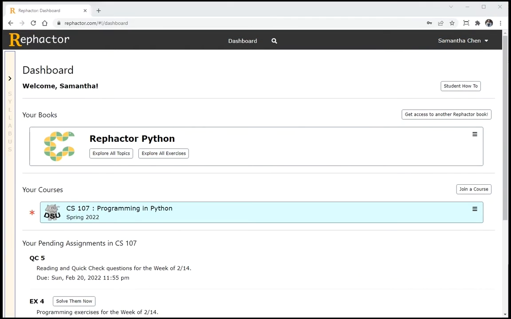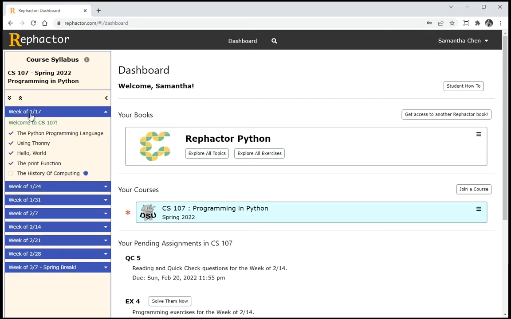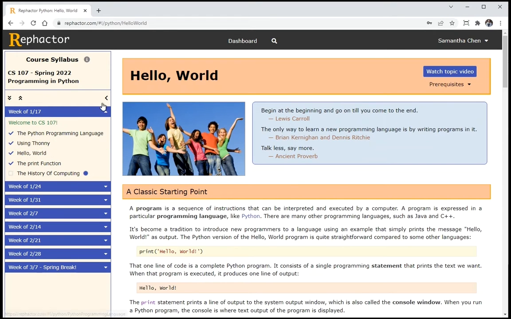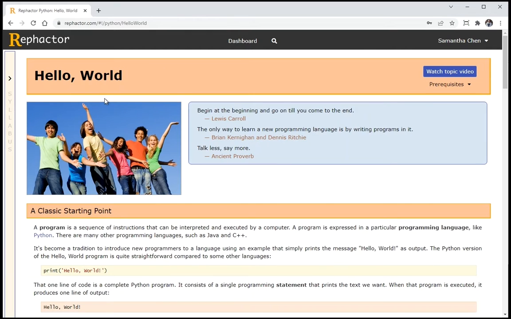Let's take a look at some of the features you'll find in a topic. I'll open the syllabus, expand the first week, and select the Hello World topic. Then I'll minimize the syllabus to give myself plenty of room. The top section of each topic has a standard format with the topic name, an opening image, and some quotations. And there's some elements in this upper right corner that we'll come back to.